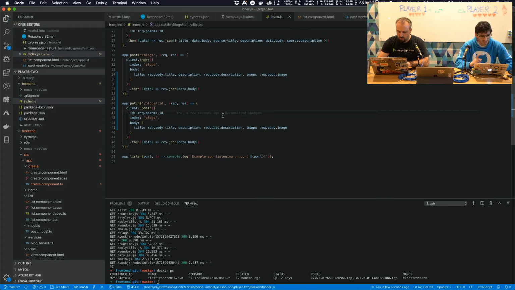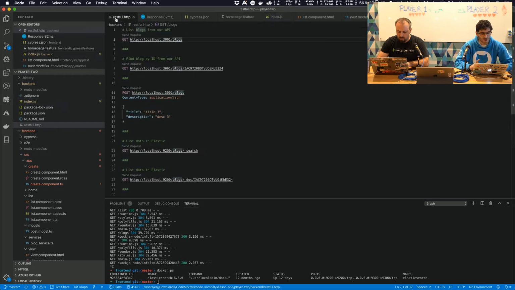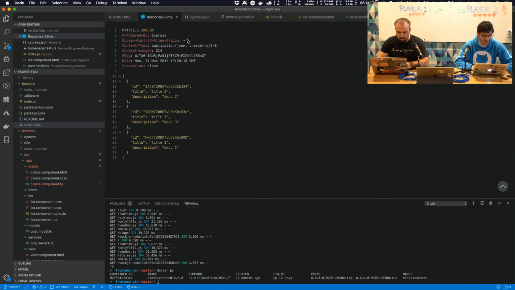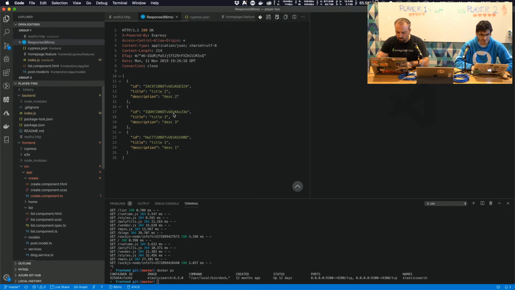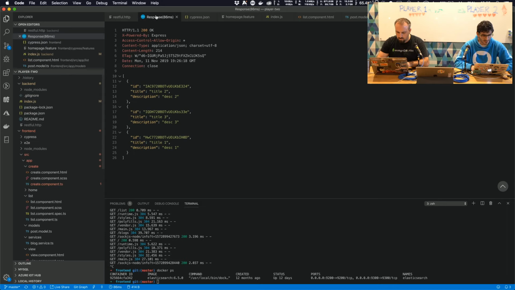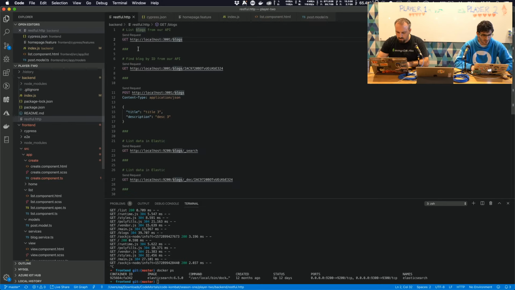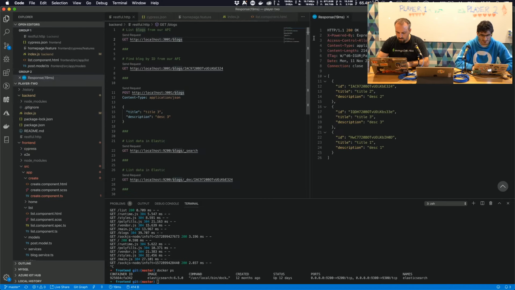Let's give it a go. You know what? Let's give it a go. We can go straight to our RESTful VS Code interface, and we can give it a go. So we've got list our blogs. If I run that, actually, if I move that over to the right, split to the right. Let me see, it should open in the panel next to it. Yeah, there we go. So that's the list. It's got ID, title, and description for each, 1, 2, and 3.